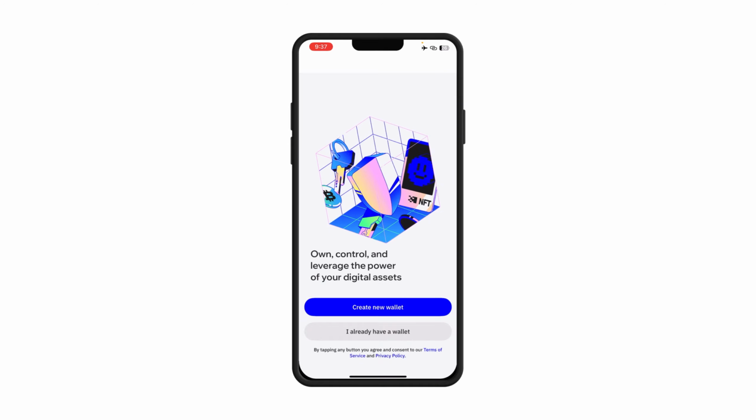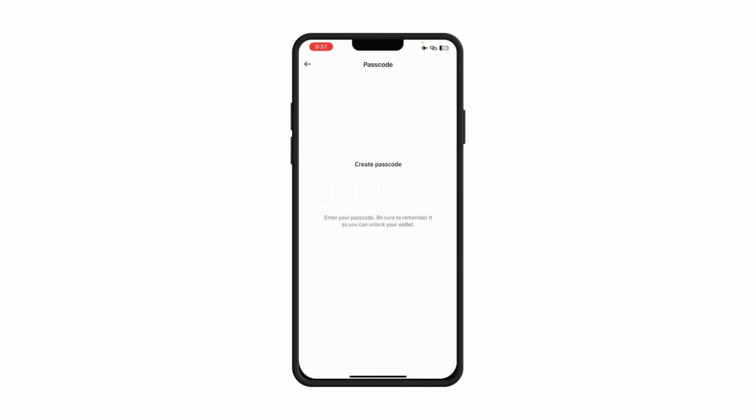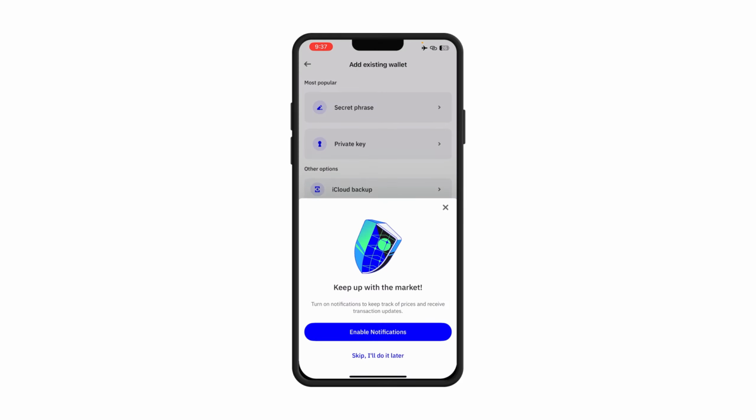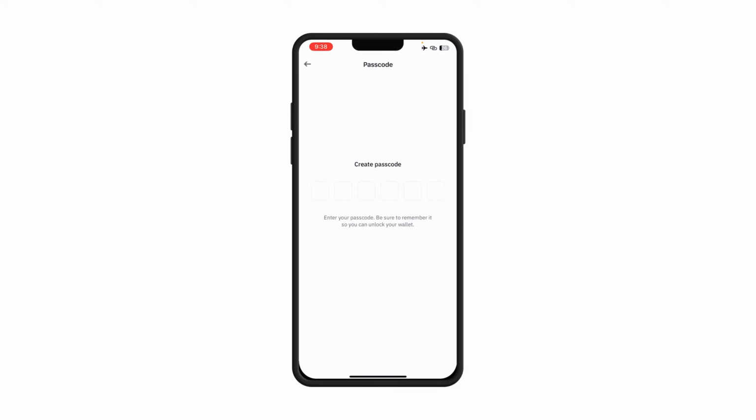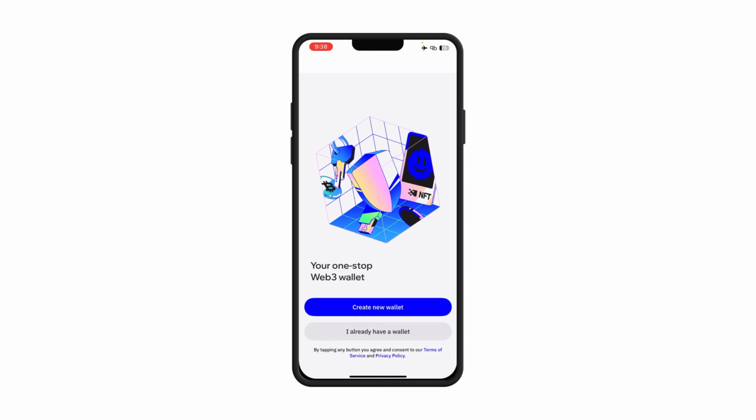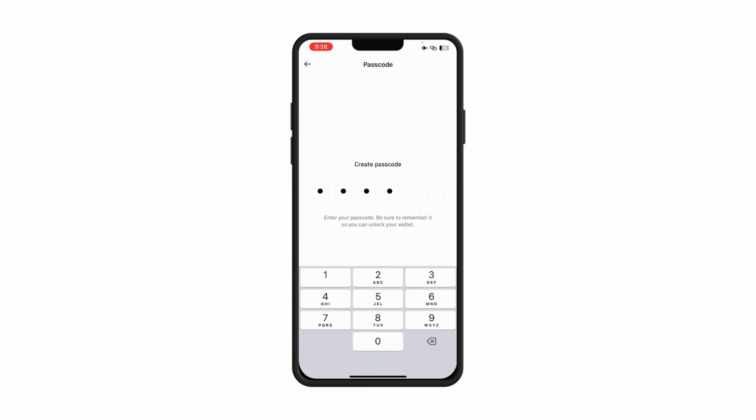Now, open up your Trust Wallet. You can either create a new wallet, or if you have a wallet previously, just click on "Already have a wallet." You're going to create your passcode. Once I've created it, you're going to be required to add your secret phrase, your private key. Or if you don't have a wallet already, just click on "Create new wallet."